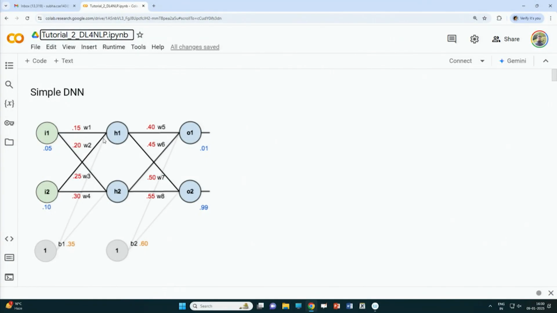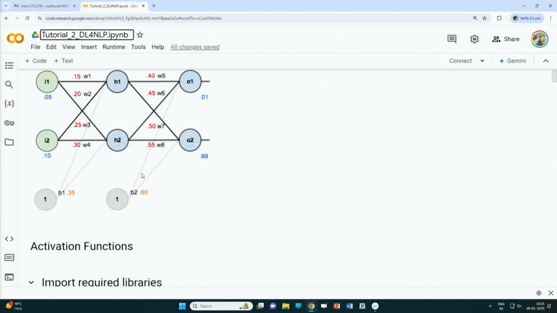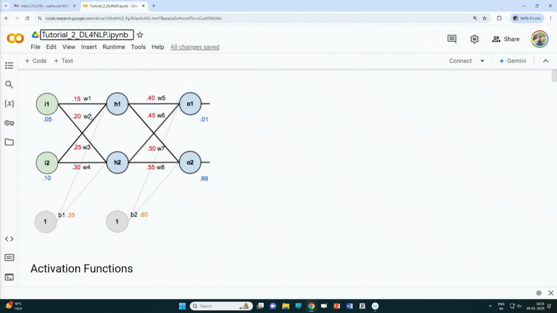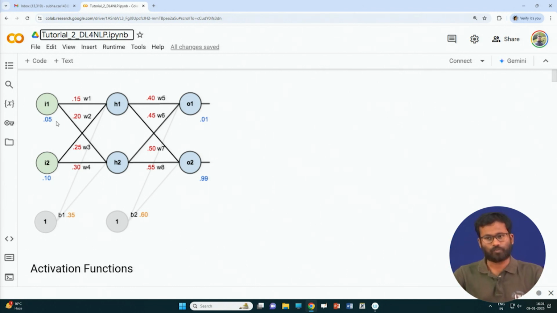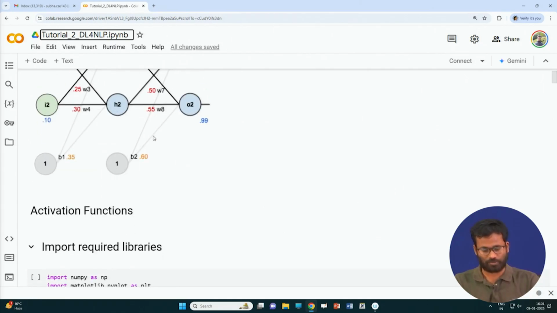Okay. So, throughout this lecture I will just take this simple deep neural network where we have only two inputs, I1 and I2, and there are two hidden units only, H1 and H2, and there are two output units, O1 and O2. I have already manually given some of the input values and some of the weights. We will understand each of these things just after some time.